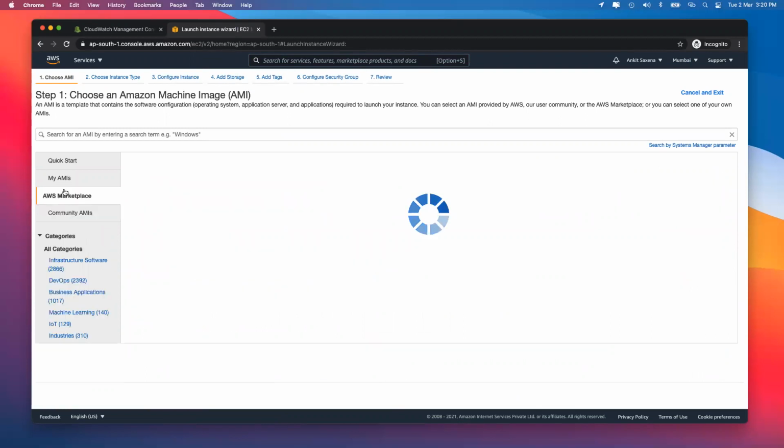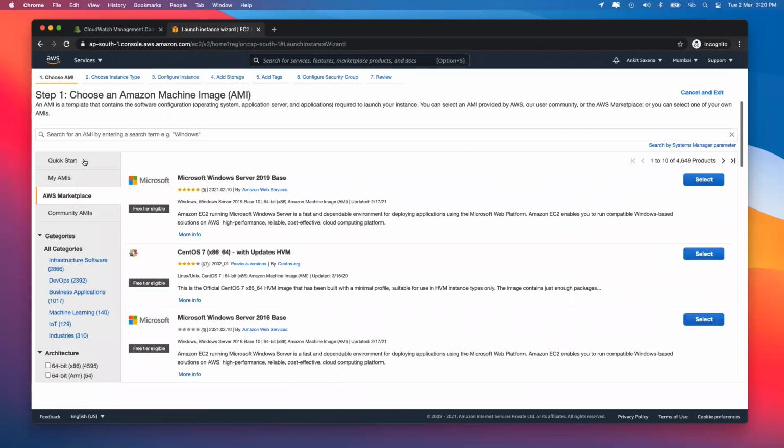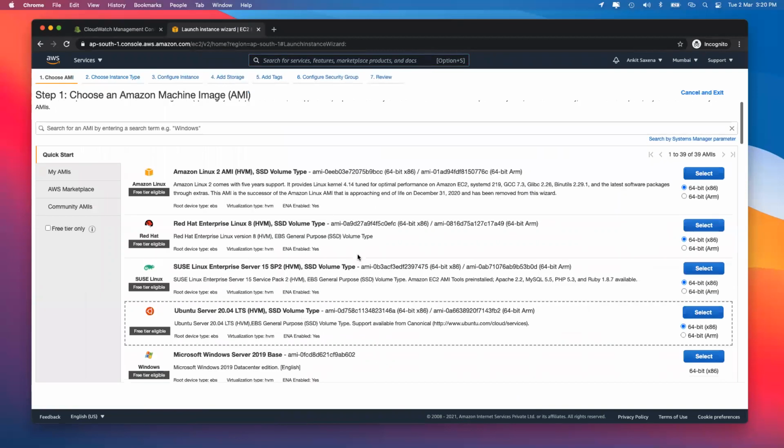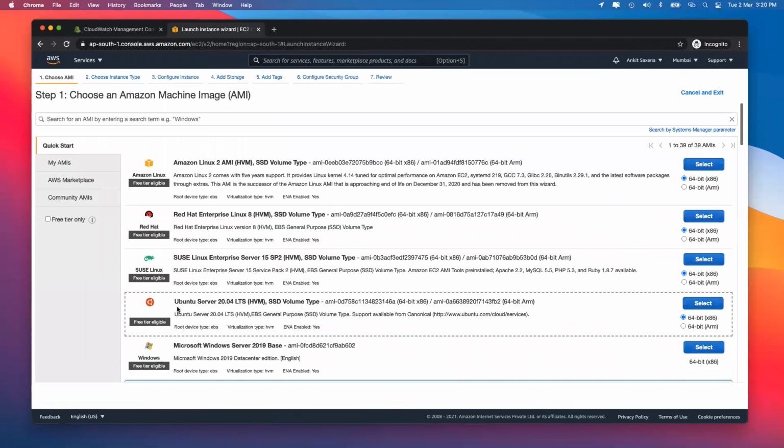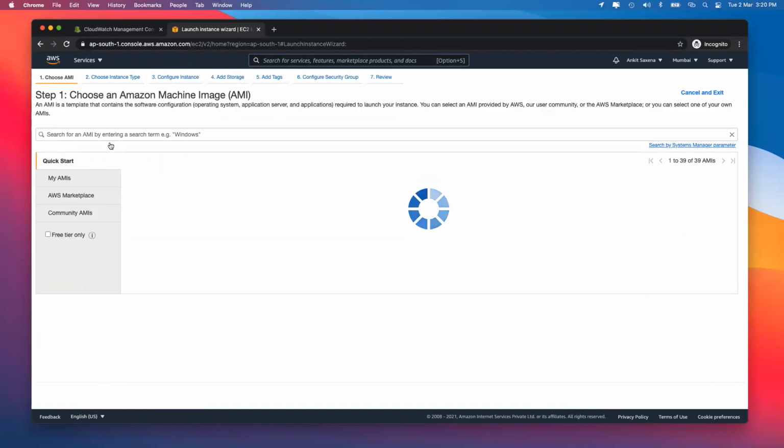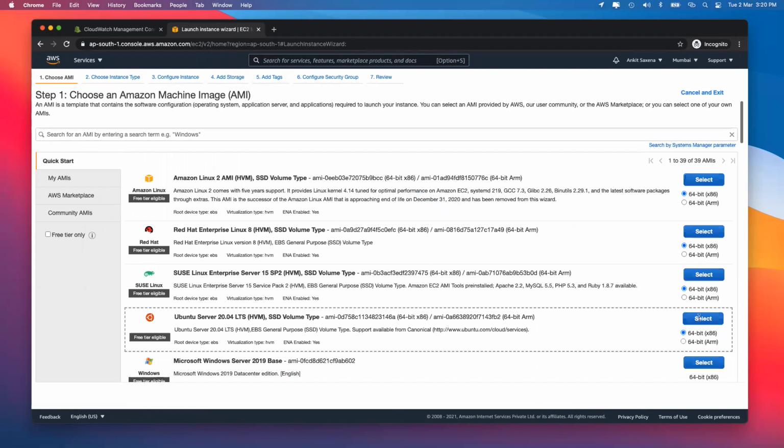You should ideally take it from either AWS Marketplace or a quick start one, which is the base image. So this one just has Ubuntu Server 20 installed inside the machine over here. Okay, so right now we'll go to quick start and we can select our Ubuntu 20 machine.